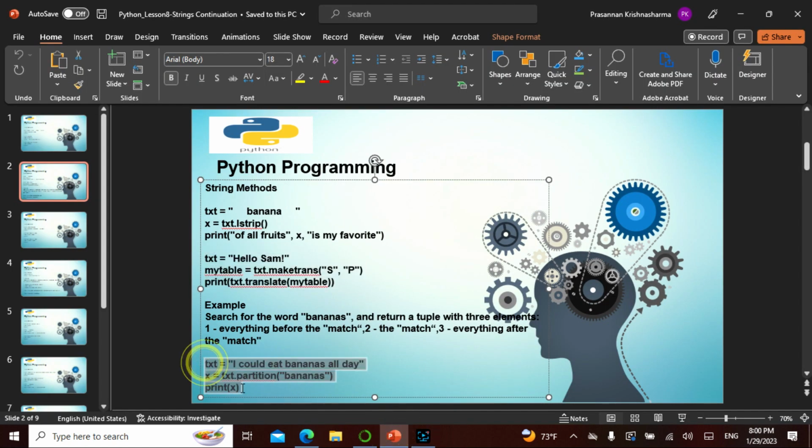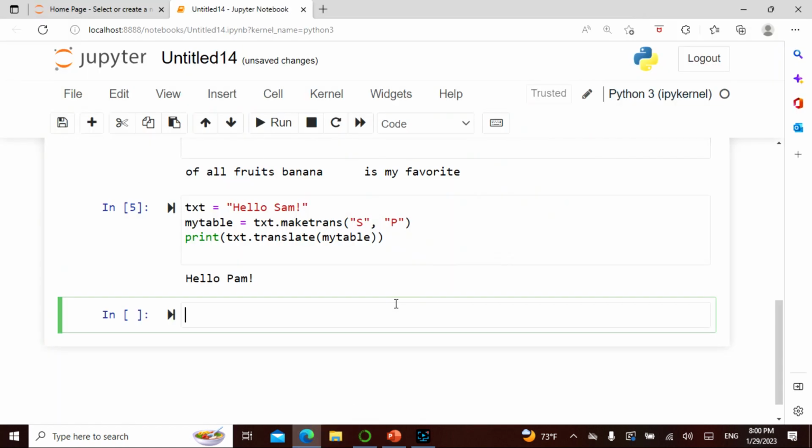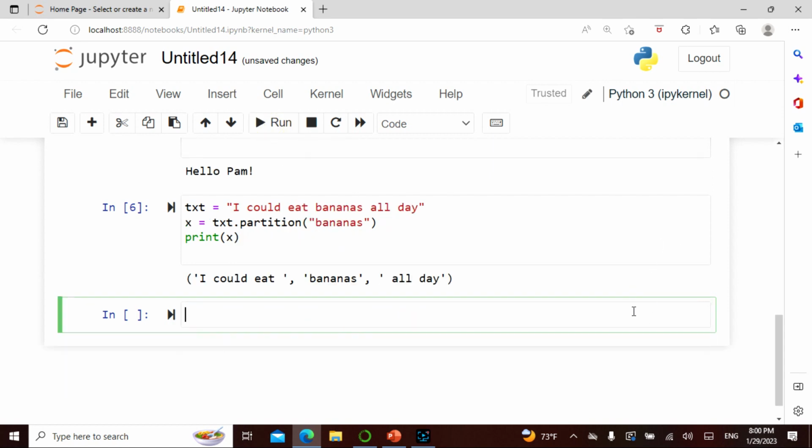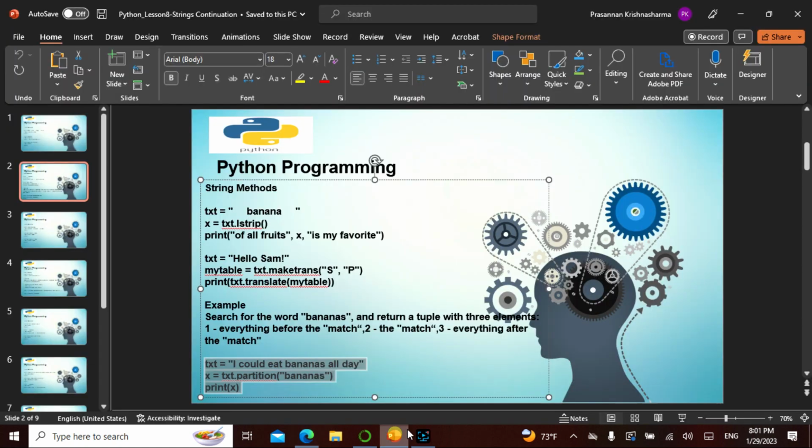So let's see this here. I could eat bananas. What we are doing is partitioning bananas. So what do we mean by partitioning here? Basically, in the sentence we are partitioning around the word banana. This comes under three different things: partition. So wherever the bananas is, we are partitioning.